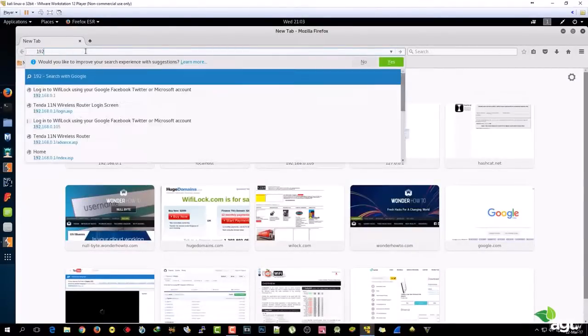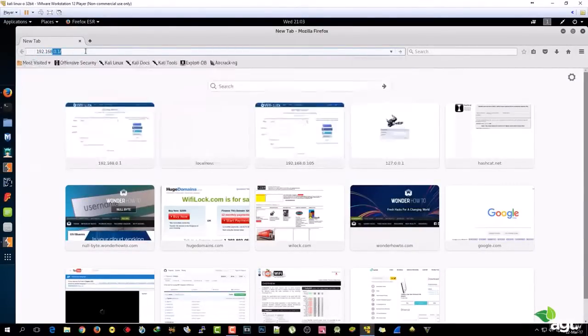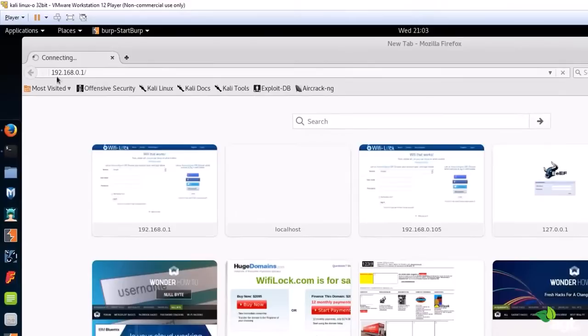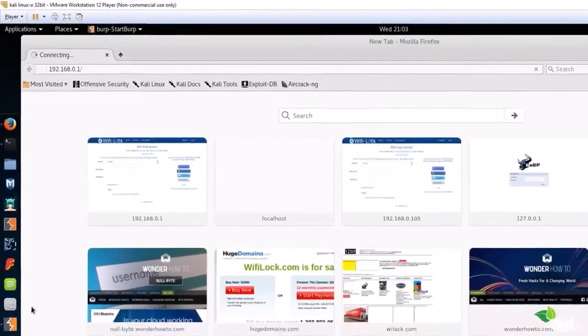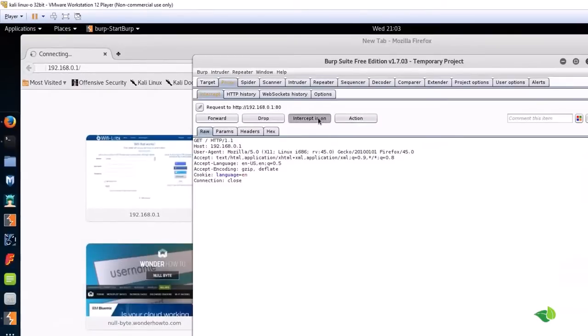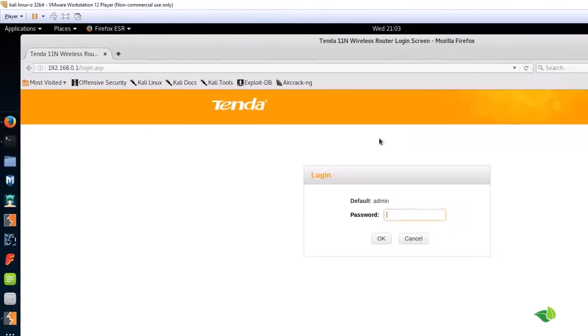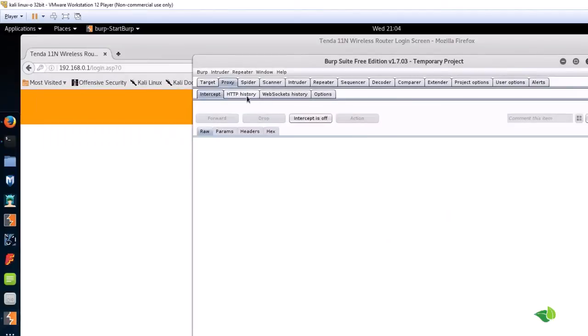to 192.168.0.1 and hit enter, and you can see guys, I am not able to browse to 192.168.0.1. So for that I will turn off my intercept. Simply click on this to turn it off, and you can see guys, I have successfully reached my login page. Now I will type in a password here, assuming that I don't know the password, and hit enter. Now go back to Burp Suite and click on the HTTP history.